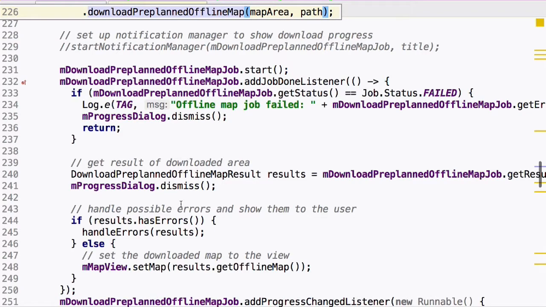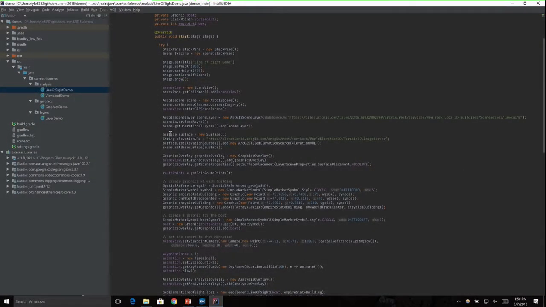Let's switch back to some of the Java samples. Okay, great. All right, looks like it's working now, so that's good.